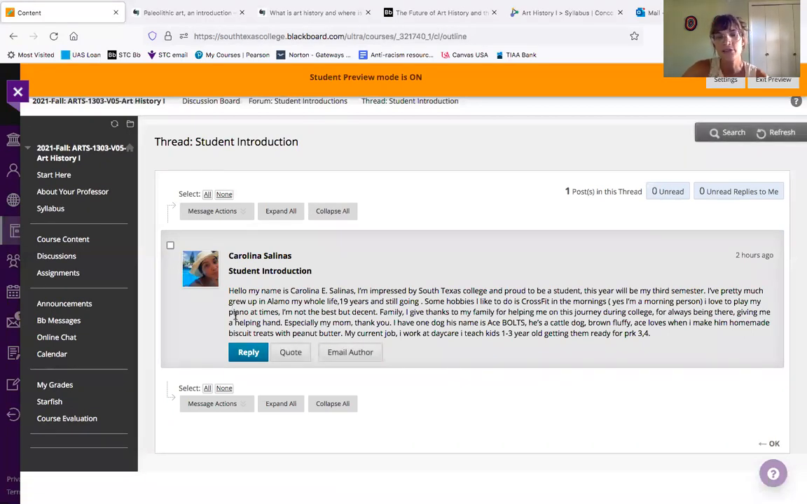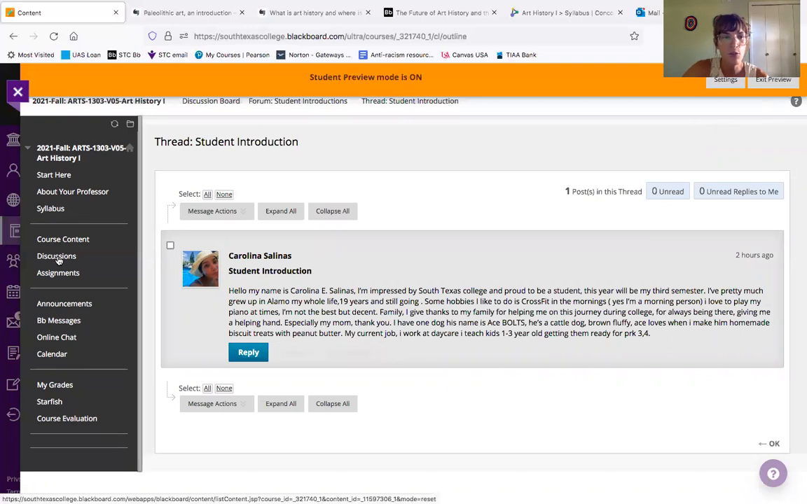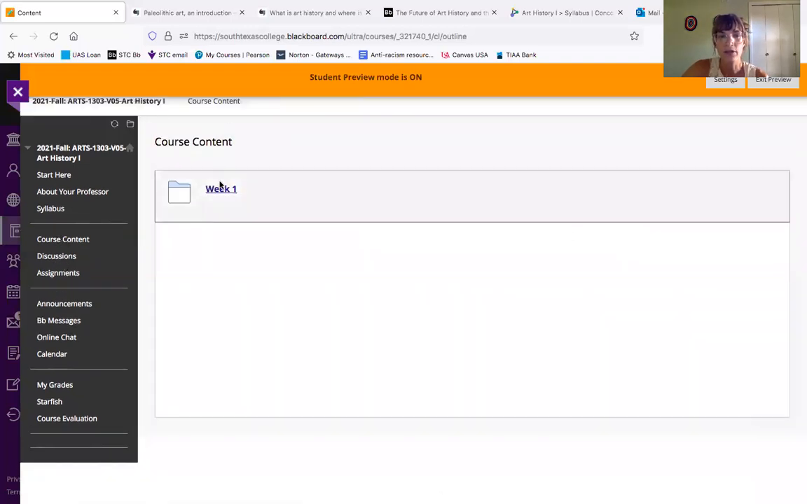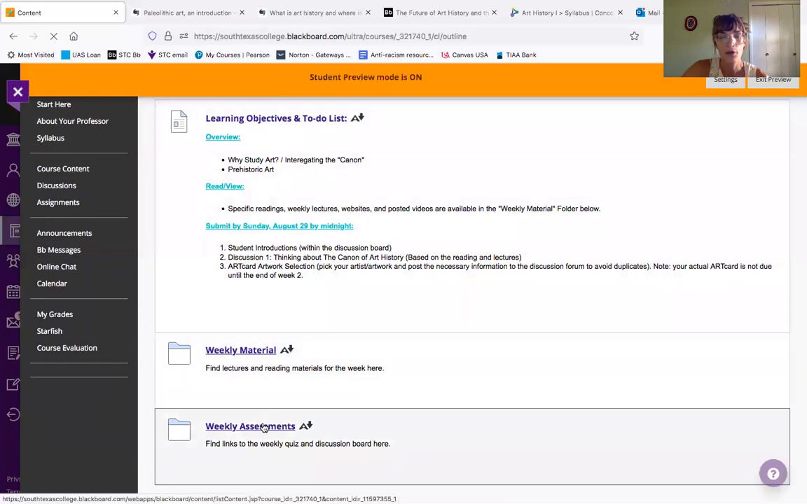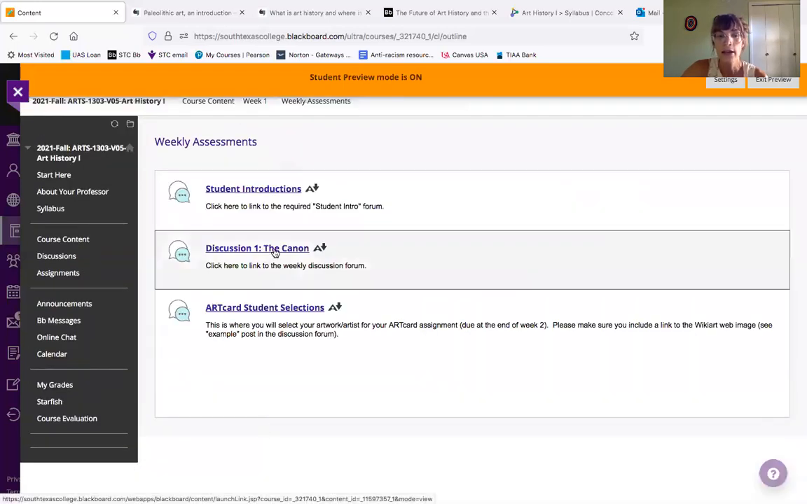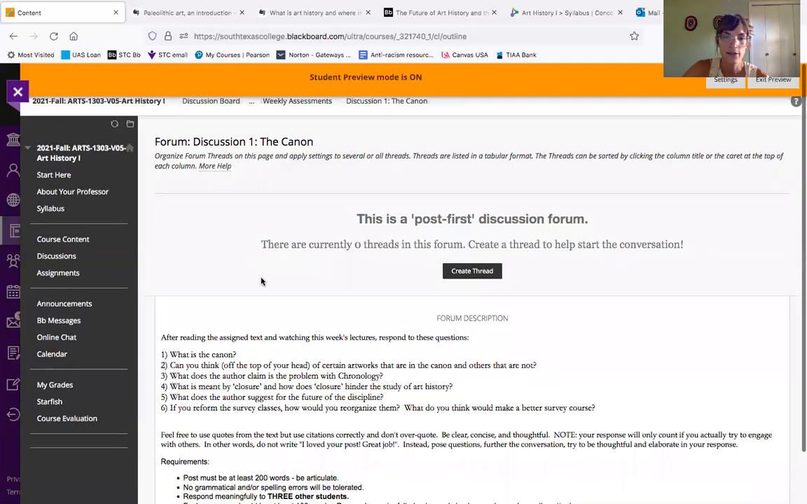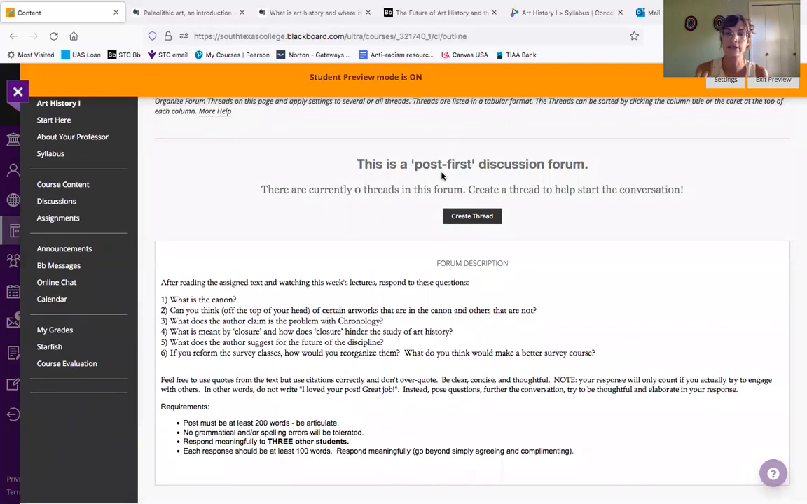You're not being asked to reply with this first one, but throughout the semester, you will be asked to reply meaningfully to other people. This will happen even in week 1 in Discussion 1 about the canon. In this one, you don't get to see other people's posts first. You have to actually post before you can read other people's.